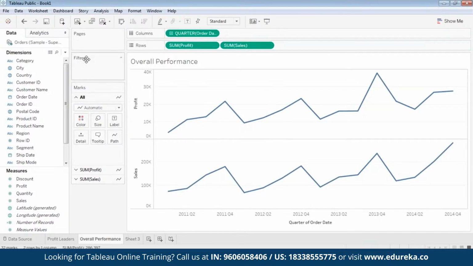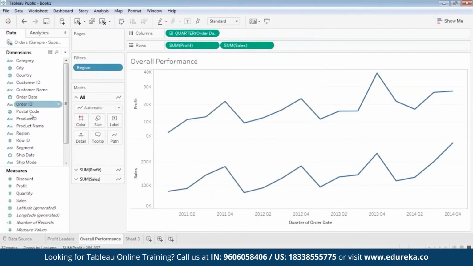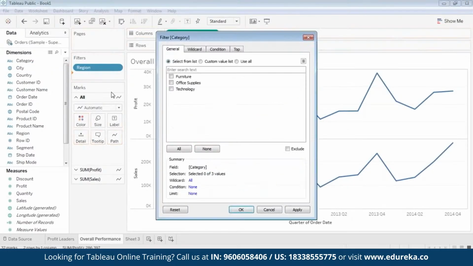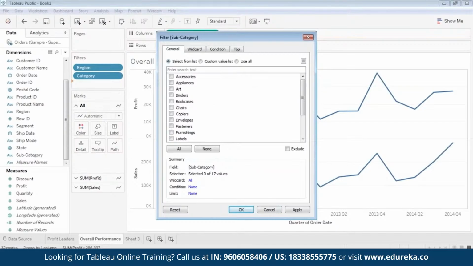Now let's work on our filter and marks pane. So my question has to answer region wise also, so I'll put region in the filter. Okay, I will select all regions as of now. I will apply it, click on OK. And I want to also drill down and know category wise as well. I will put category filter as well. Okay, select all, apply. Okay, so you have your category filter as well. Let's select one more filter, guys, in this sheet. Subcategory. Let me select all, apply.